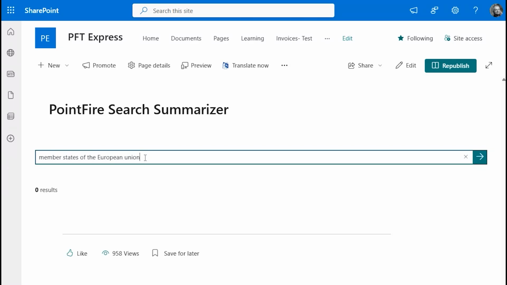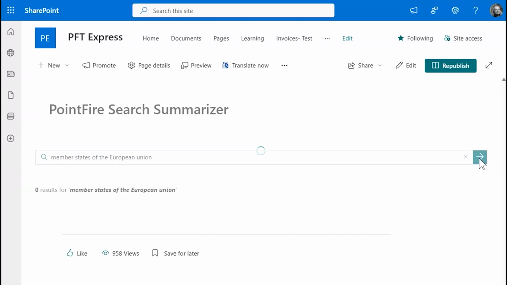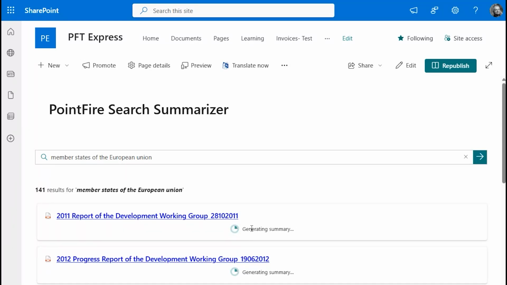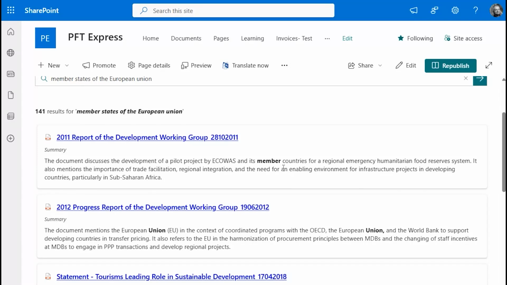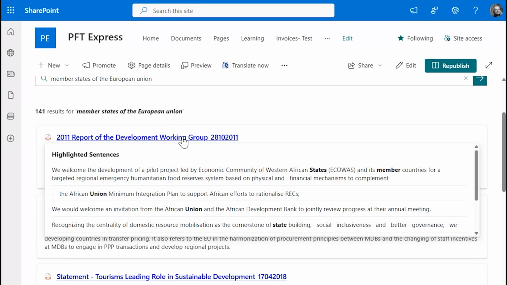So here, if I use the same search query and do the search, you'll see it's generating some summaries. It happens in seconds. The summary it generates explains in what way the document is relevant to the search query: what specific terms match or general ideas, and it writes a little summary of what it's about. I'm highlighting here the title of the document, and that gives me even more insight.